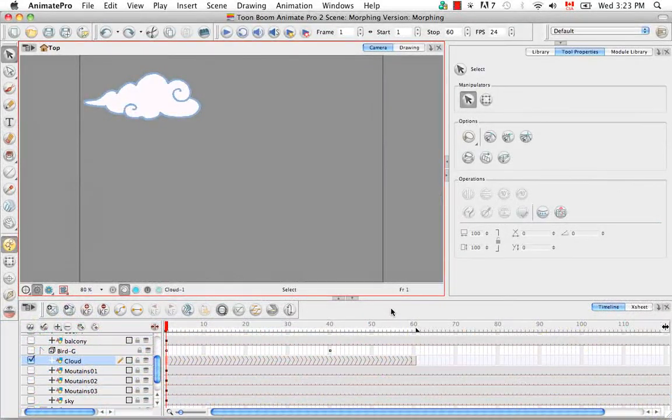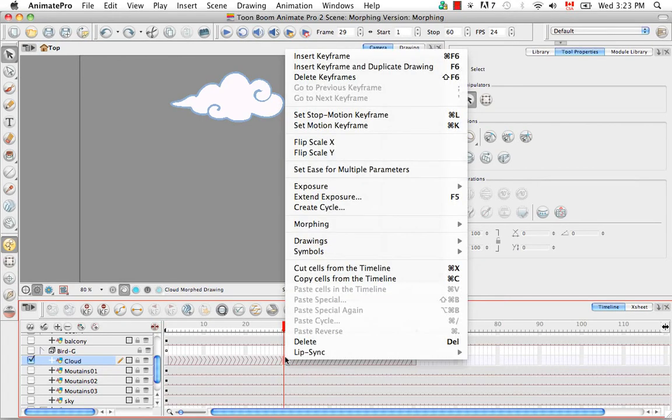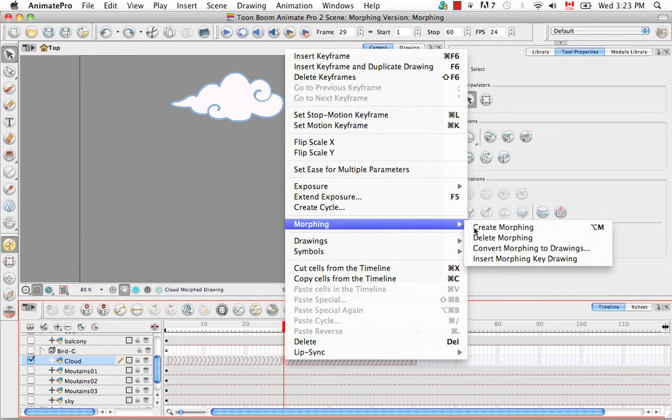Welcome to the tutorial, Additional Morphing Hints. So the first thing I'd like to show you is how to convert morphing in-betweens, which are these things right here, into actual drawings. So you just have to select a portion of the morph sequence between the source drawing and the destination drawing, and then right-click, and from the menu, select Morphing, Convert Morphing to Drawings.